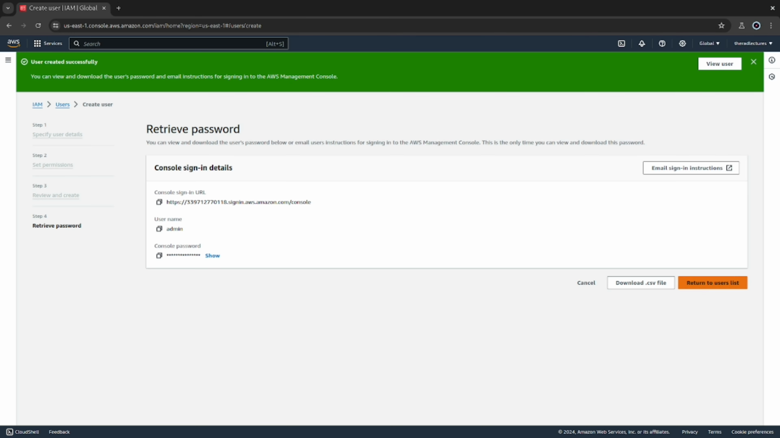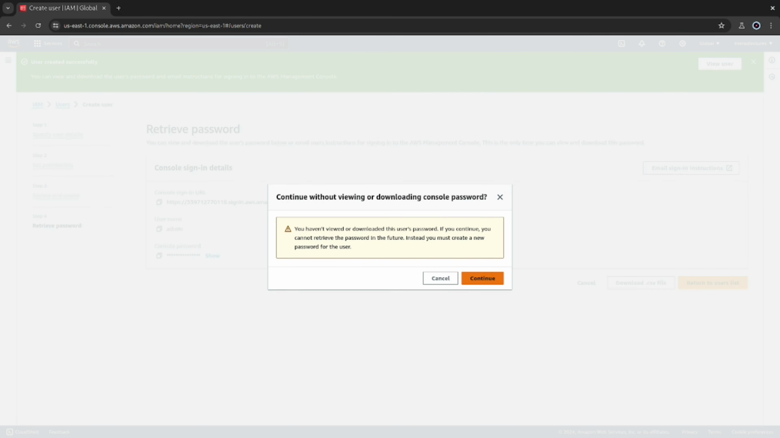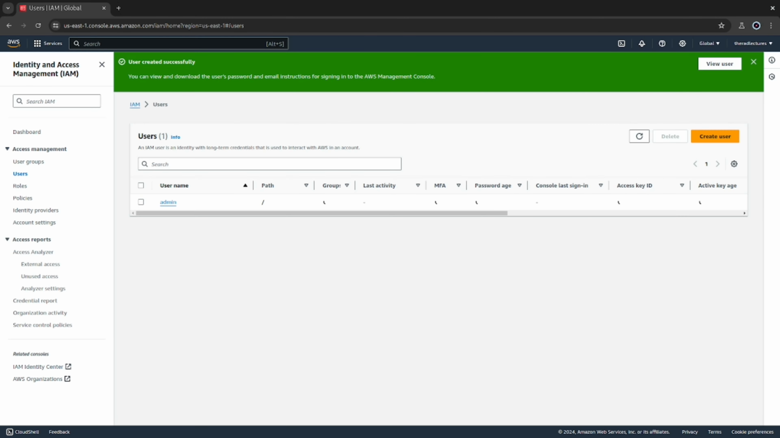So now let's return to our users list. And if we have a look here, we can see we've got one user, admin. They belong to the administrators user group, and we're almost ready to go. So now the next step is we need to install the AWS command line interface to our local system, because that's where we're going to be running our commands to set up our S3 bucket. Let's go ahead and do that.